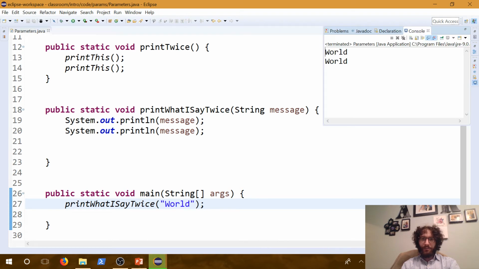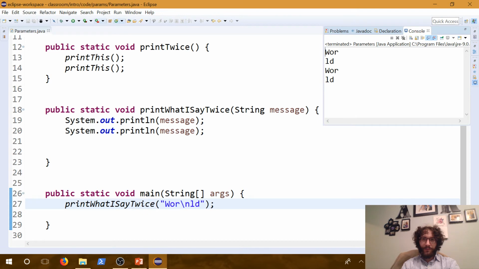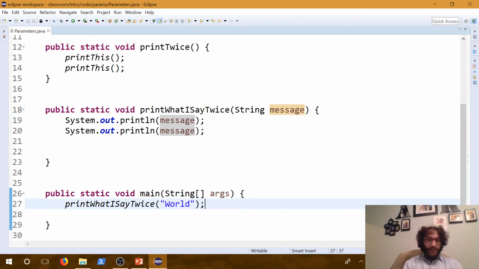So this is pretty cool because with a simple rewriting of the code, I can completely change what's printed out twice. I don't have to do too much to change what the output is. Right? So I'm printing out the same message twice. So what happens is that this word gets copied into message, and then gets printed out twice. That's a bit of a lie. There's some stuff that goes on with references, but we'll get into that later.